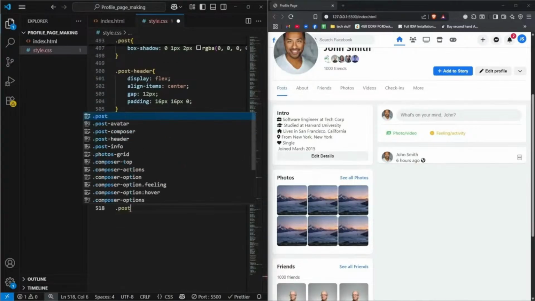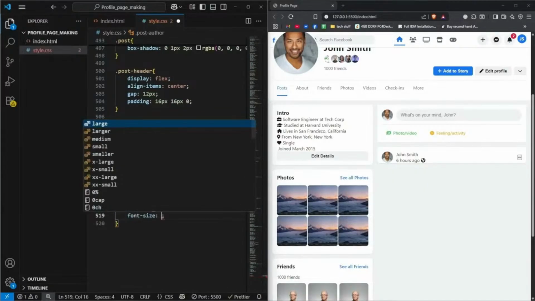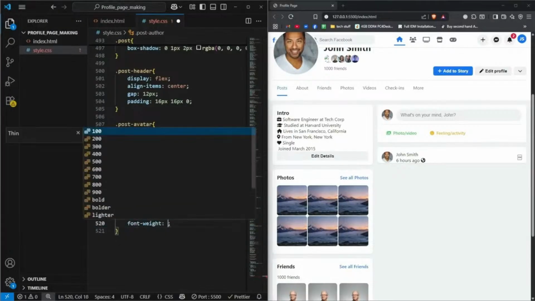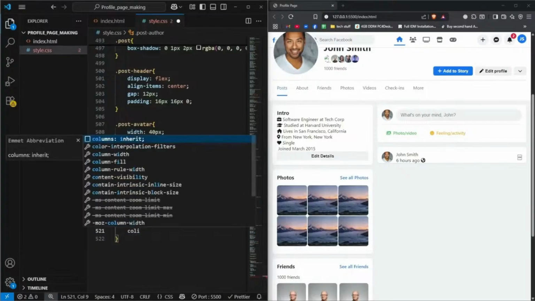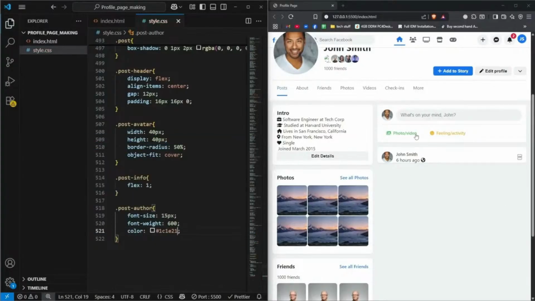Now for the post author, the text, right? And do a font size. So basically this is the name of the person who's giving the actual post. So that's that. We'll do font weight of that, and also give a color of near to black. This one, there we go.